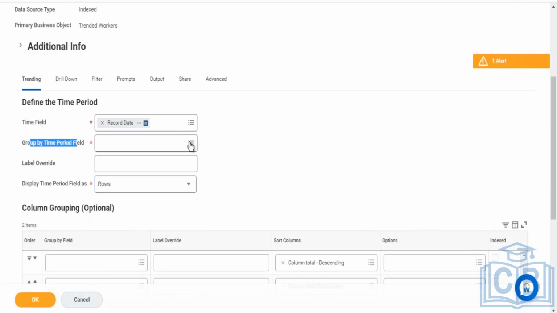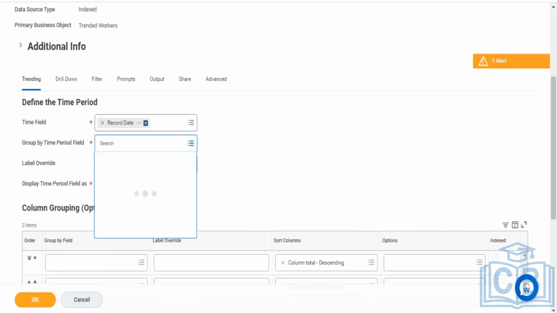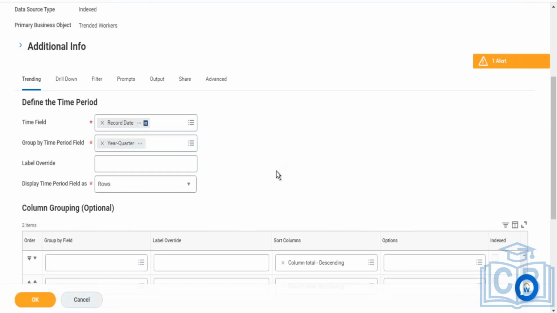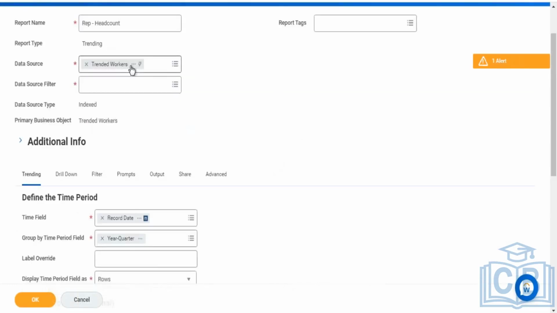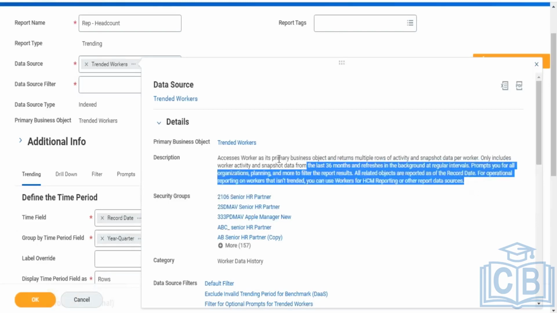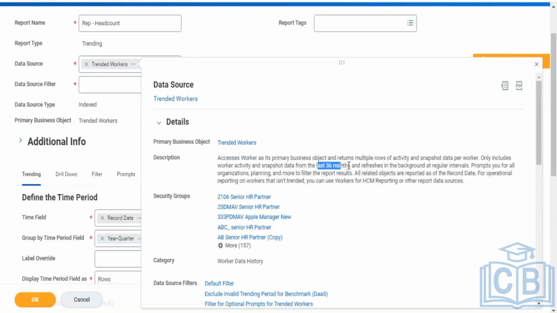Now, how do you define this time period? It could be a quarter, it could be a month, or it could be a year. So I want to display it on a monthly basis, or maybe a quarterly basis. You cannot display it on a weekly basis, or anything which is less than a month. That's because this data source has to capture all the data. If you display it on a weekly basis, this will increase the load on this data source. And that's why it is only restricted to the last 36 months.